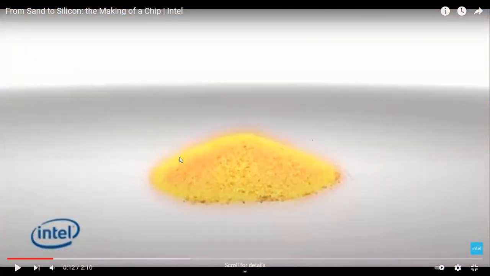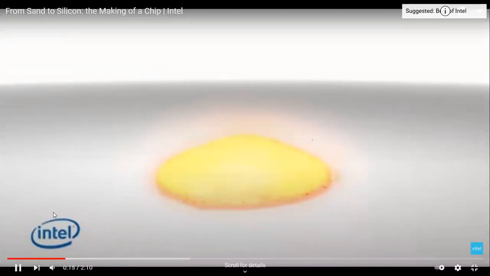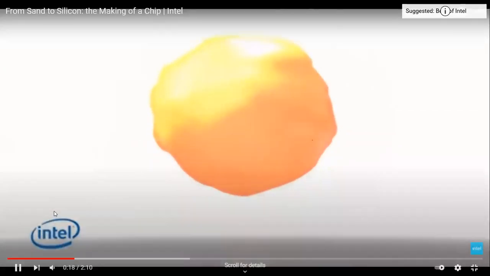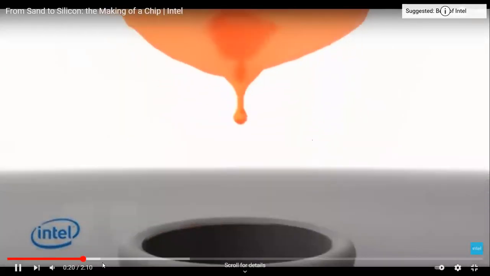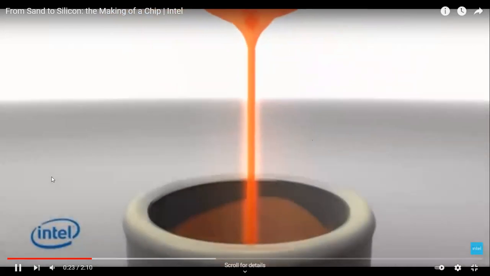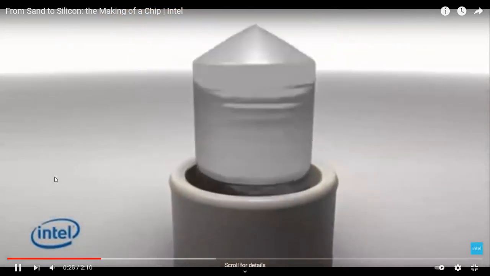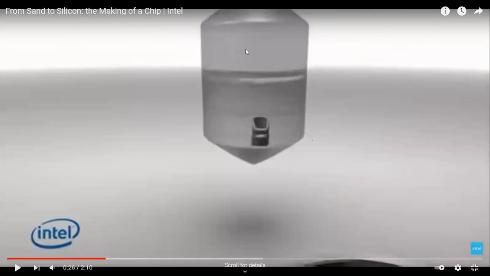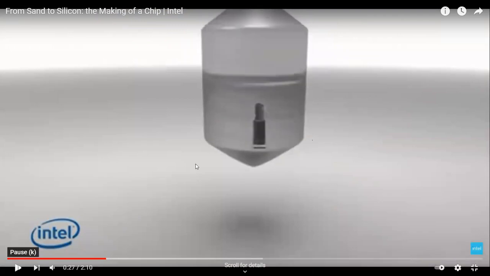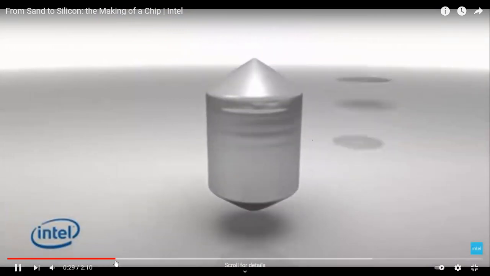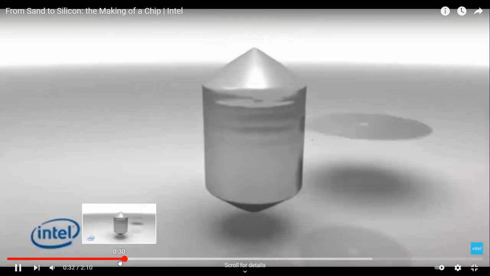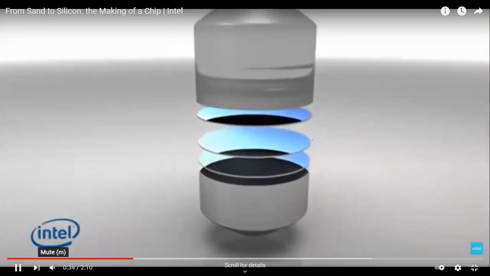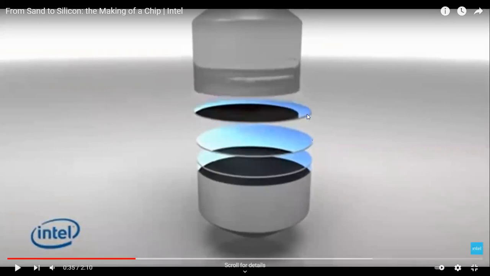So first it is taken from sand. Now this is called an ingot. Okay, they are heating the sand at high temperature. By using a diamond saw, they are chopped. Okay, this is the pure form of the silicon.